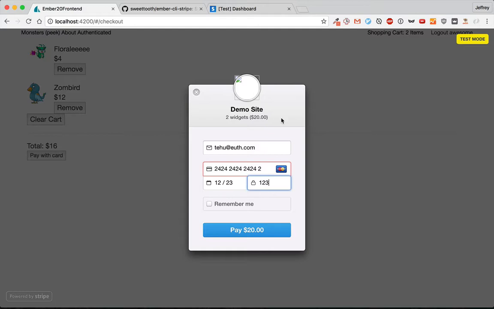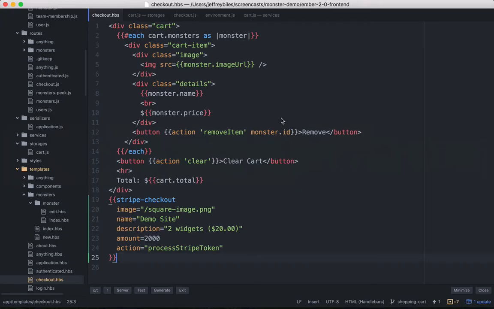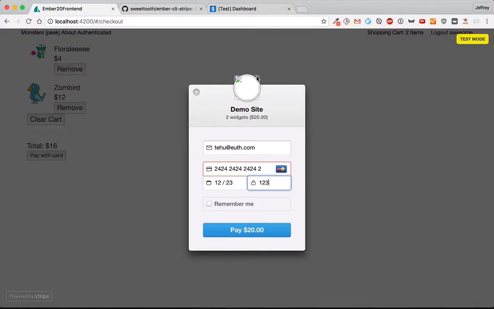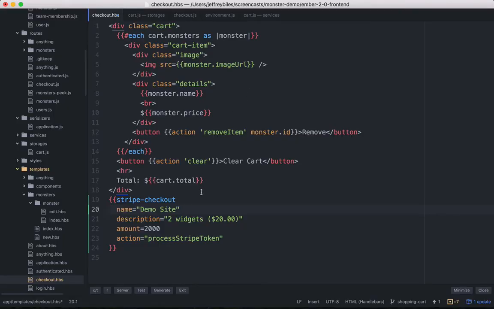Let's do some basic customization. So first we'll get rid of the image because it's currently broken. You can add in your own image if you want, but we're going to get rid of it. Then we'll change the name. The name we'll call Cute Monsters Inc. That's what's going to show up at the top of the checkout form. Then the description will show up right below it. We'll say, buy cute monster plushies.